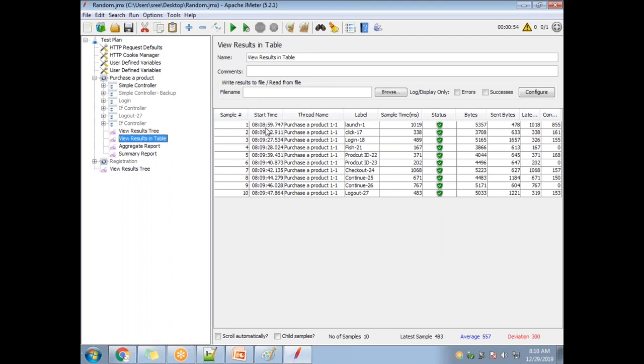Are you able to understand this? This has started at 8:59. Forget about the hours. Look at the minutes and seconds. At 8:59, this request has started. It has taken only 1 second. And the next one should have started at exactly 9 o'clock. But it has not; it has started at the 9th minute 12 seconds, which means that the think time was 12 seconds.